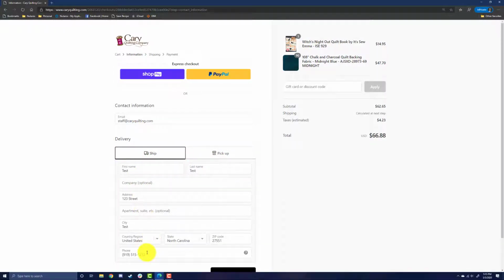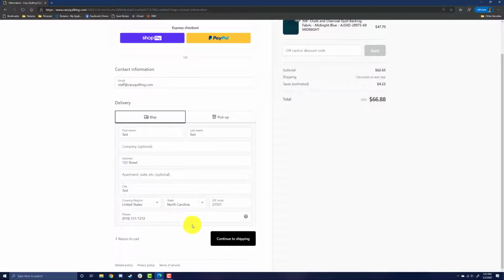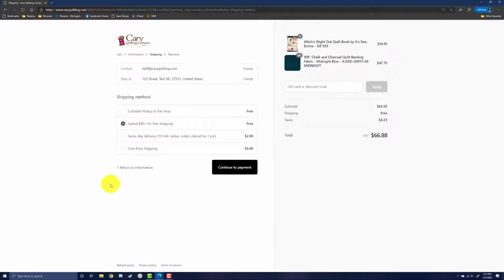So my information is pre-filled in here, but yours probably will not be. You're just going to enter your first name, your last name, and all of your shipping information. And when you're done with that page, you're going to continue to shipping. Now here, if you've decided that you would like to pick it up at the shop, you can change your shipping method on this page. So if you'd like to pick it up at the shop, that's your curbside pickup option, which is free.